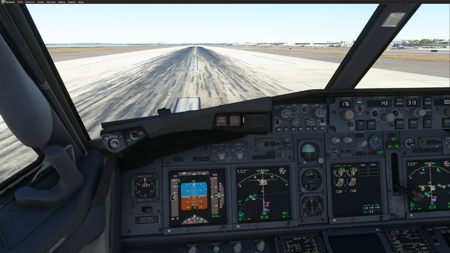FSiPanel 001, runway 31 left, clear for takeoff, Canarsie climb, maintain 3,000 feet. Roger, clear takeoff, Canarsie climb, maintain 3,000 feet, FSiPanel 001.